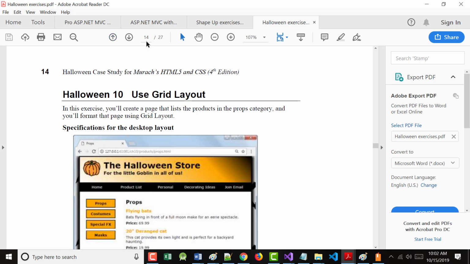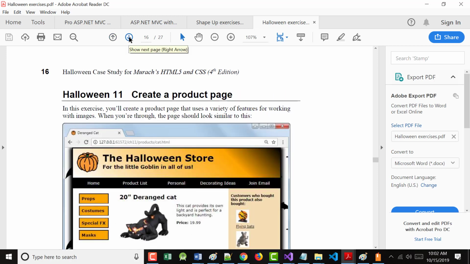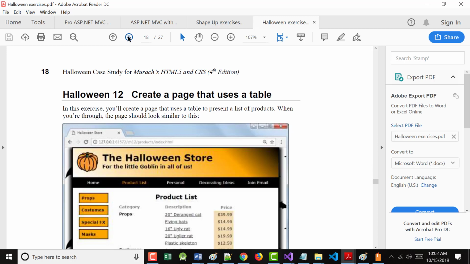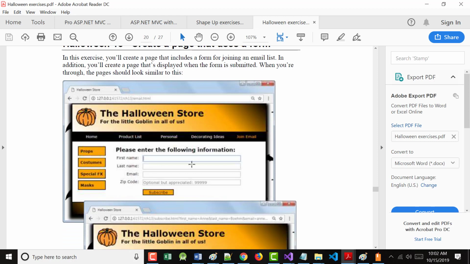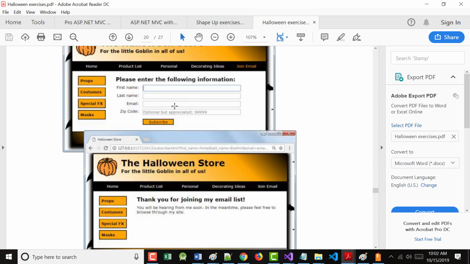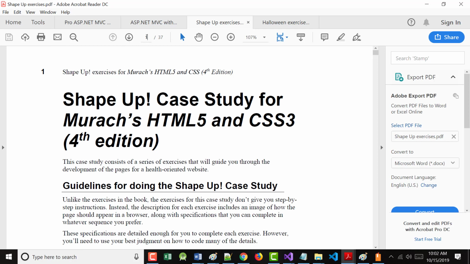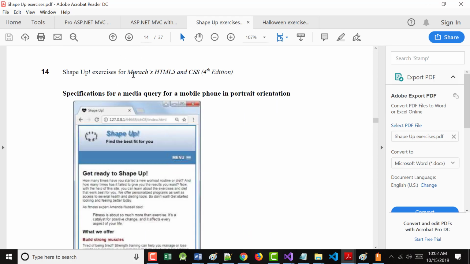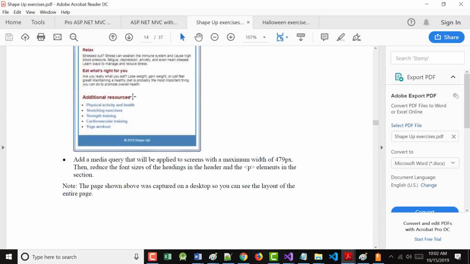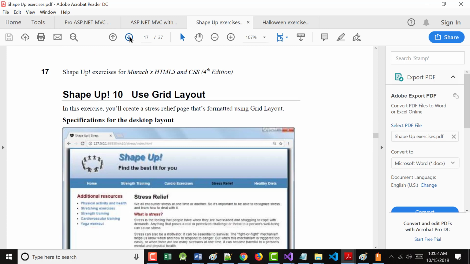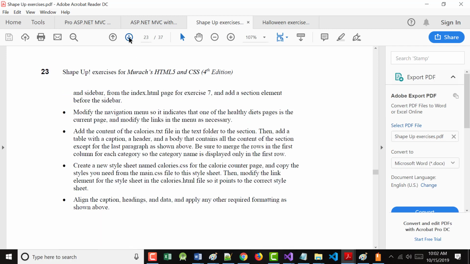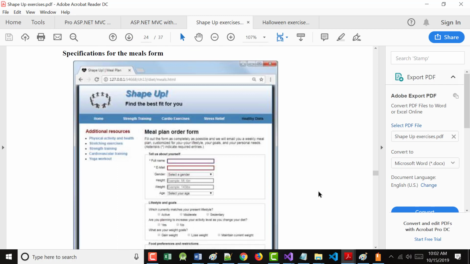All right, so we are up to chapter 13 here on our Halloween layout. So create a page that uses a form. This is what you're going to create. See that? It's actually probably simpler than the stuff we did in class. Shape up is going to be very similar. All right, so you're going to do that.